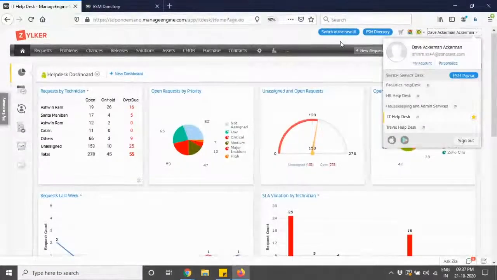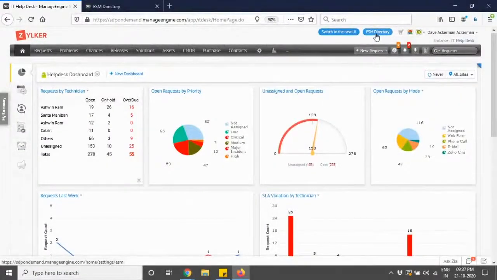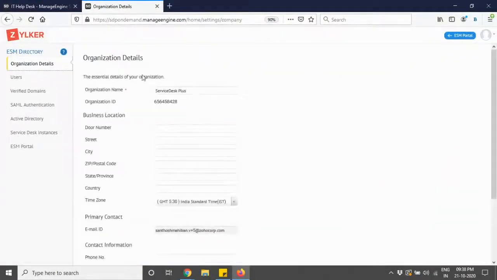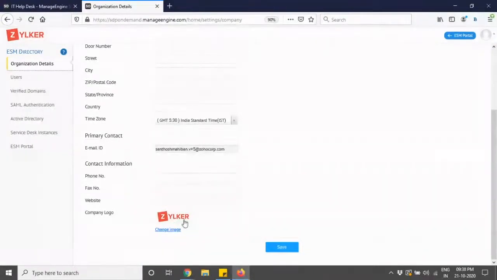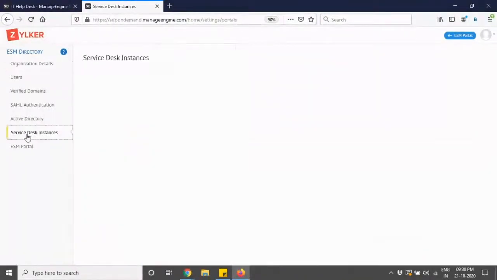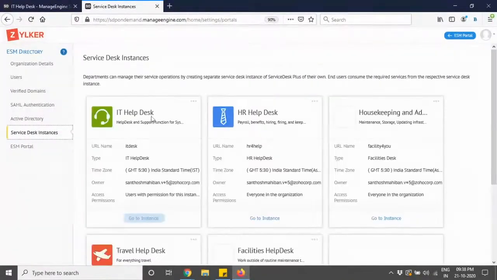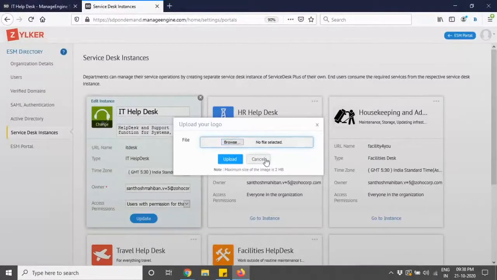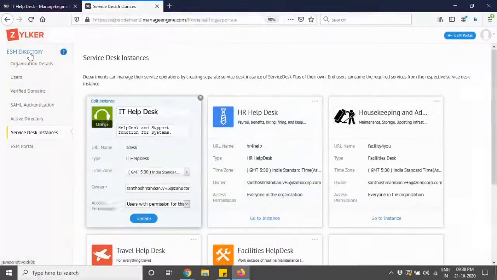Initially, the ESM portal and the ESM directory would fall under this section. So when you click on the ESM directory, you would navigate to this page where you could customize your organization's name, your company logo, etc. And you have your service desk instances where you could go ahead and edit your instance and make a change to your logo as such. So this is now moved.